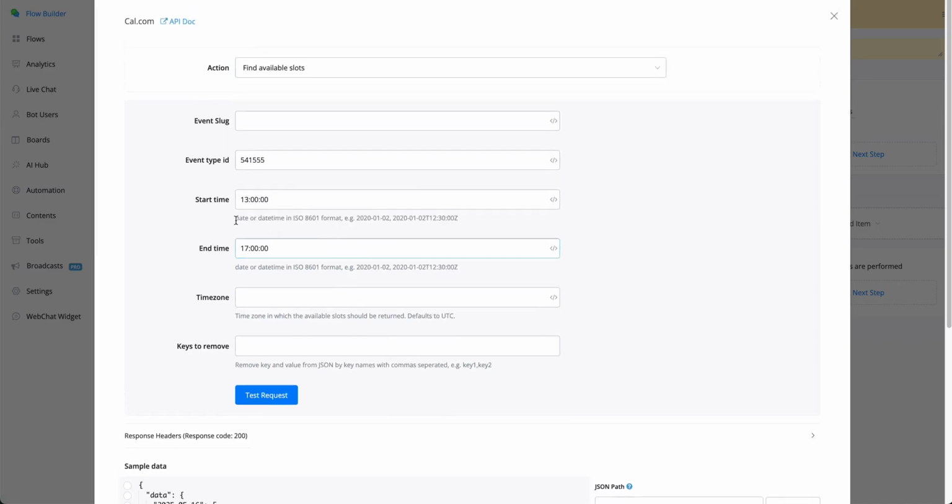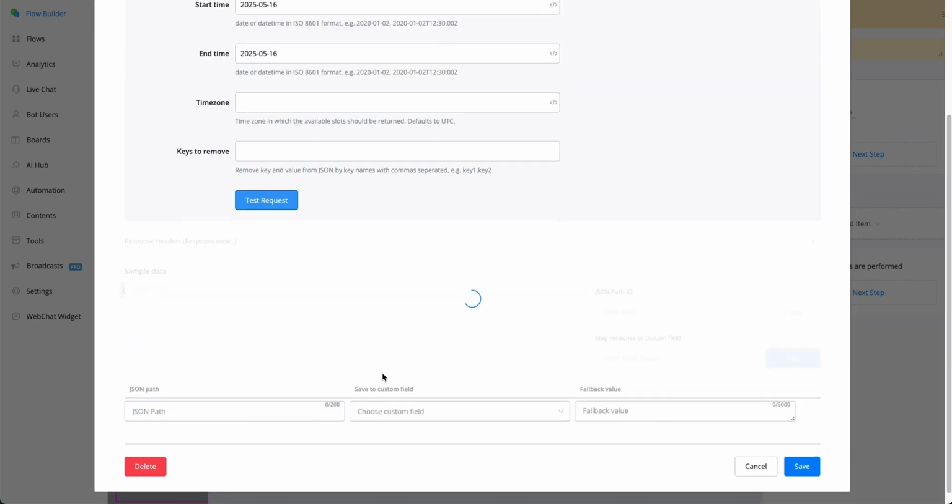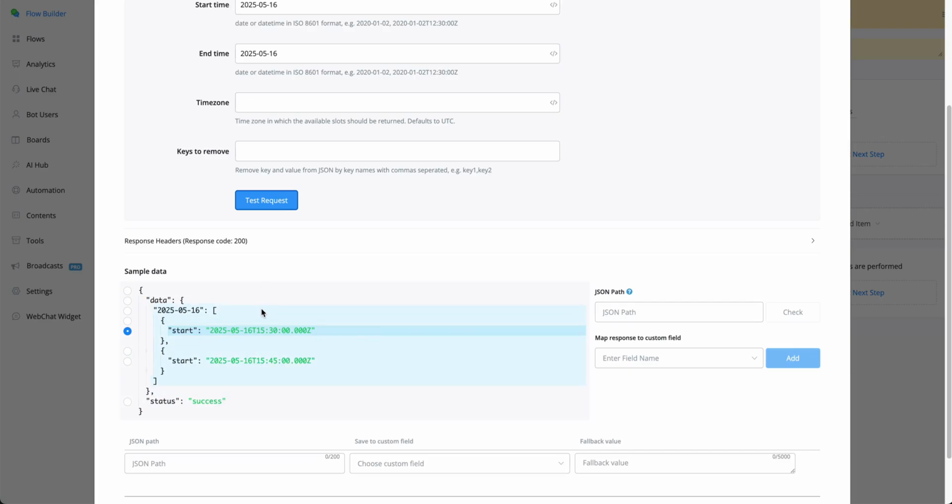So if that is something that you want, and only fetch available time slots for the same day, you can leave the date out of this. Otherwise, you can always go for this kind of format. You can also only provide the day. So for example, if we say we are going with today's date, which will be the 16th, and copy and paste this as well. Let's say test request, and now we get the exact same, right?